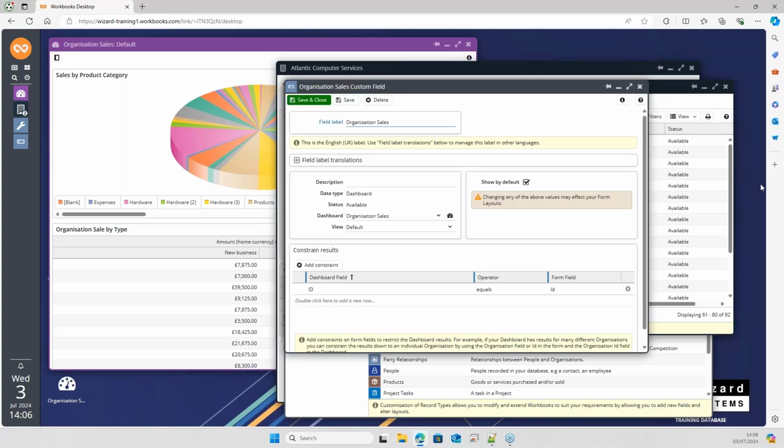To make life easy, I made the name the same as the dashboard that I'd created. I chose the dashboard name that I wanted to use and the view. This dashboard only has one view, which makes life really easy. And now for the clever bit. We tell this dashboard what to show, and we add this constraint.